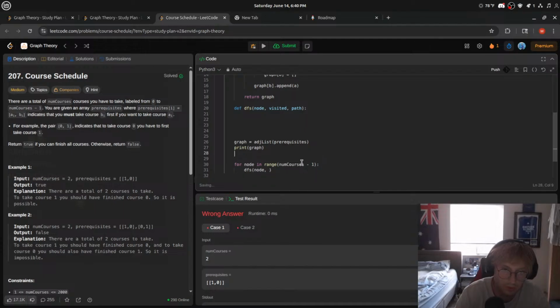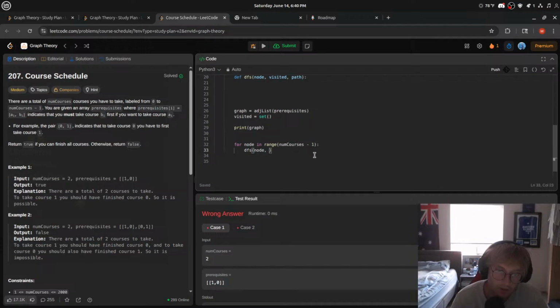Okay, we probably want some sort of visited set, right? Visited is equal to set. DFS node, right? I feel like I'm missing something. Want a visited path. Want a brand new set, right?